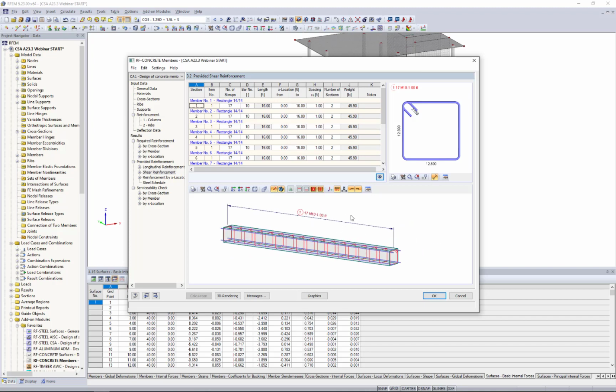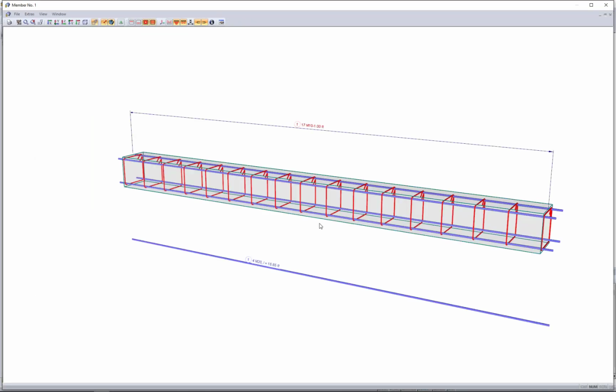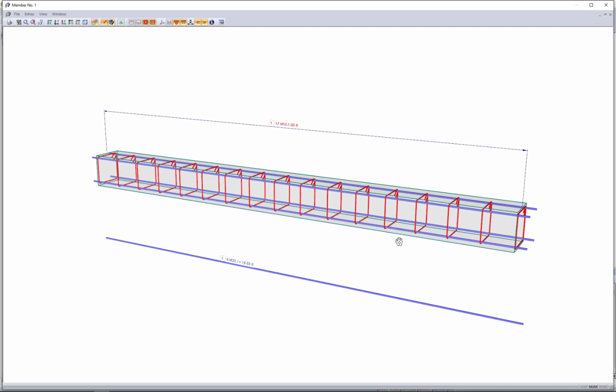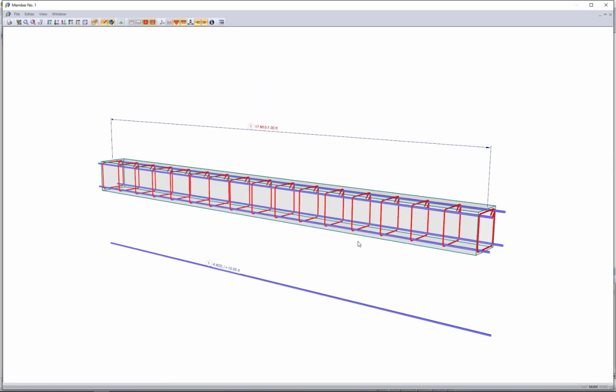Now for any one of these pictures, what's nice is I can double click in the white space and it brings me up to a larger picture here of the reinforcement that I can rotate. I can add this to my printout report.